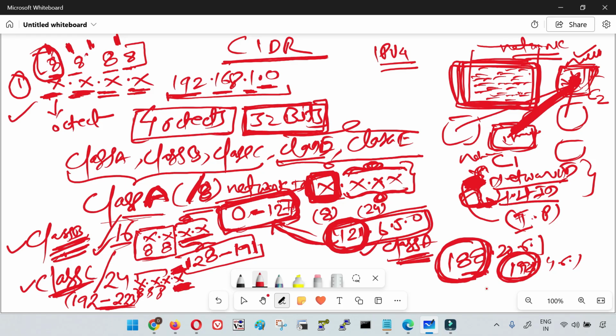Right. So this is the funda of your IP address, octet, number of bits, right? And then class A, class B, and class C, and how to identify whether a particular IP address belongs to class A or class B or class C, which is based on the first octet. And the range of the first octet we have seen: for class A, it's 0 to 127. For class B, it is 128 to 191. For class C, it is 192 to 223. Right. So this is the first part.